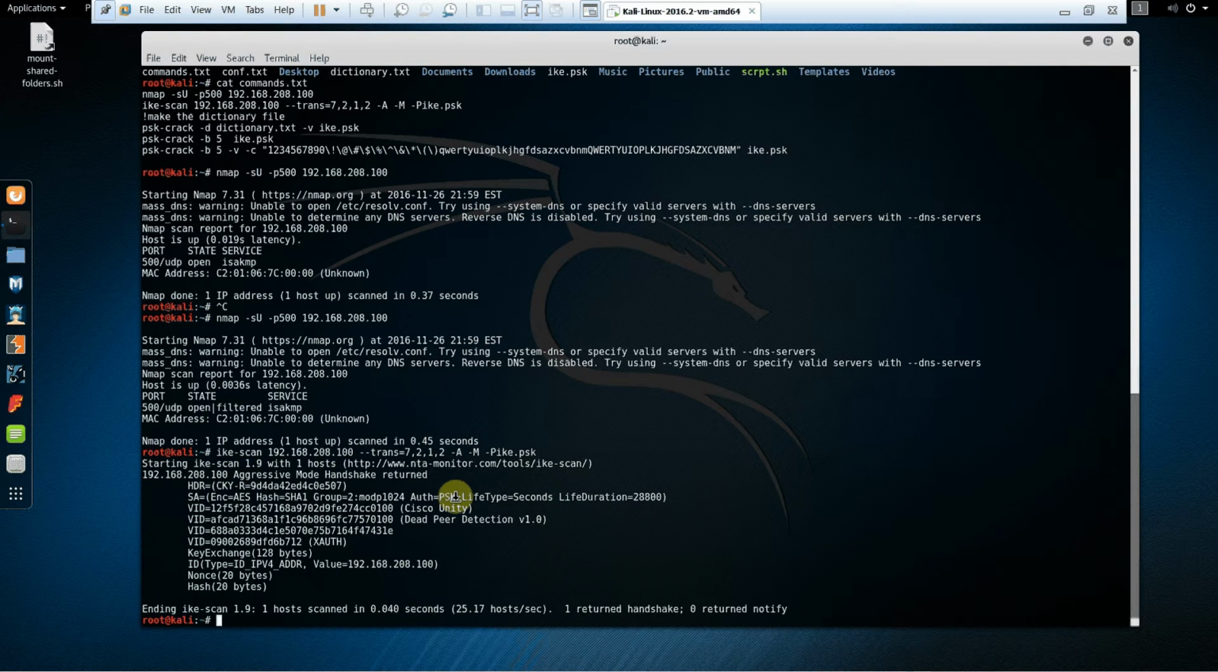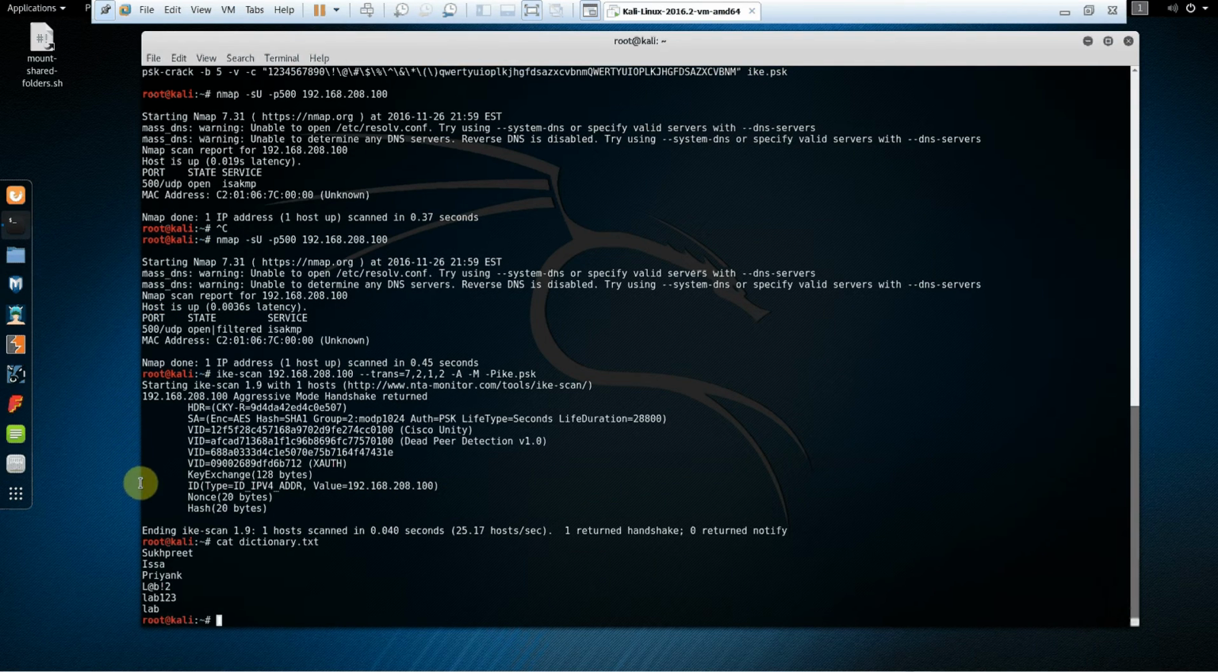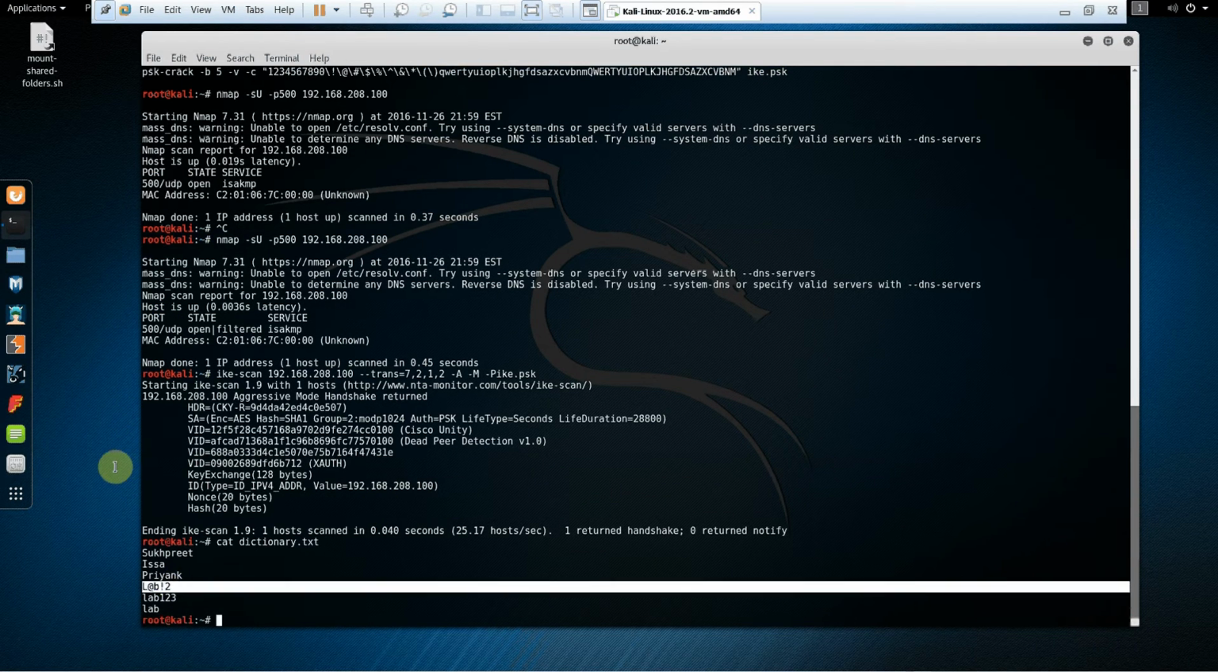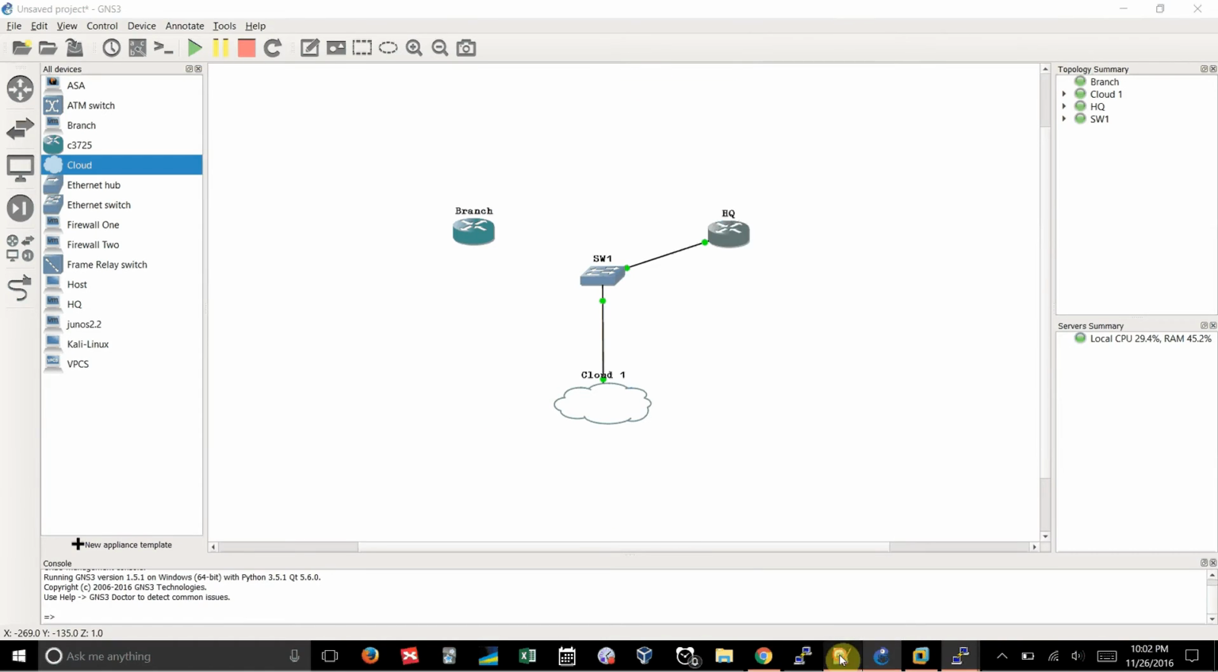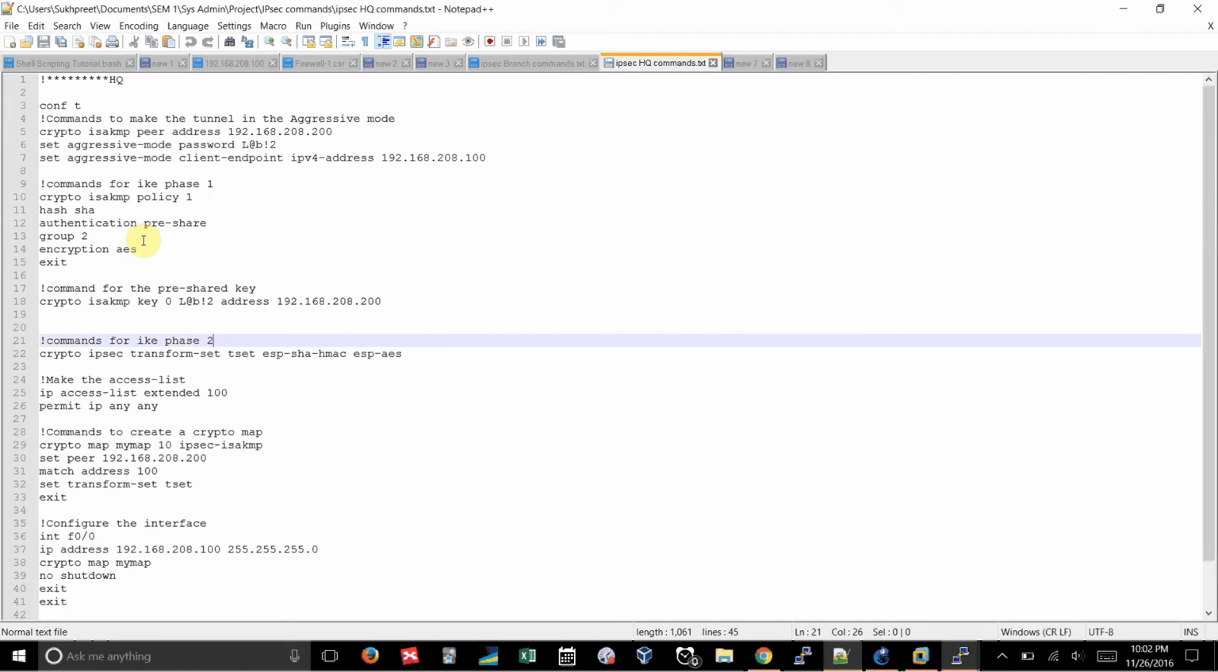So before launching the dictionary attack, a dictionary is supposed to be a file that contains a list of all the potential passwords, and among those potential passwords the real password will also be there. I had already created the dictionary file. Let's check it out. So I'm using some random names, and among these random names I'm using the actual password, lab capital L @b exclamation mark and 2. This is the same as I'm using here in the pre-shared key. You can see that.